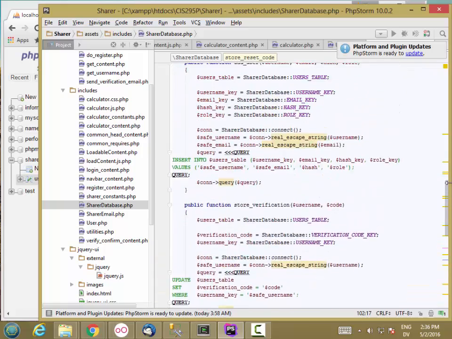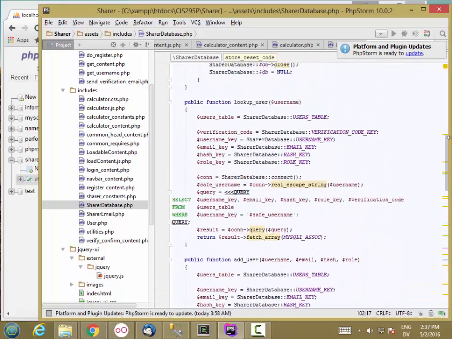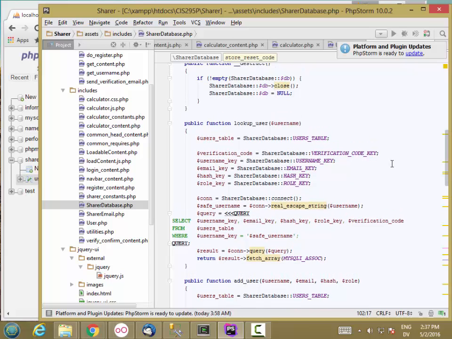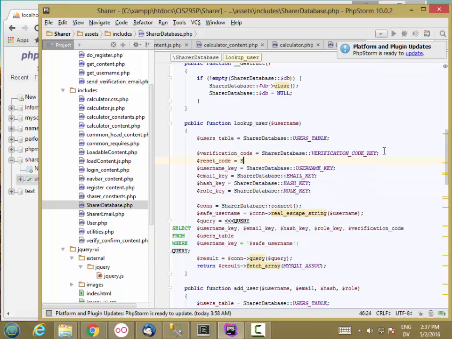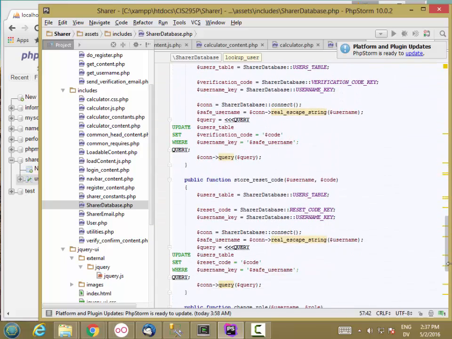And then for looking up the user, let's also have it return the reset code. I could do this as a separate function, but I'm just going to go ahead and add that. After the verification code, we'll include reset code. This is all going in an associative array, so we don't have to do anything else. And that should be it for the database layer.